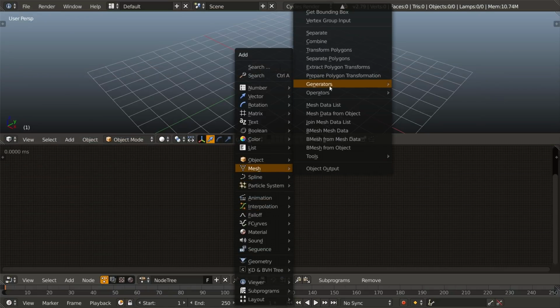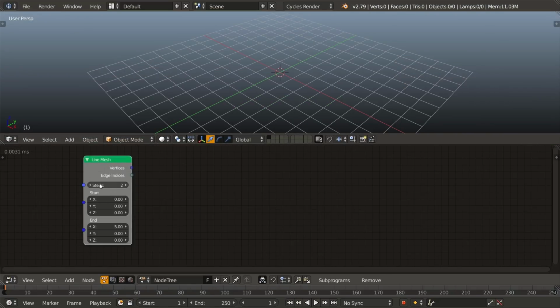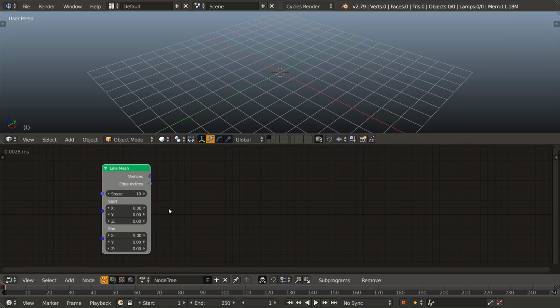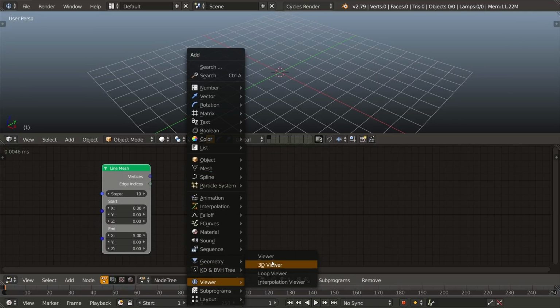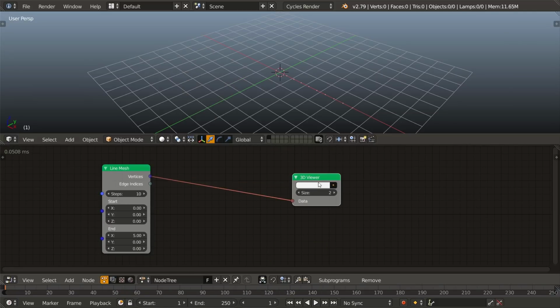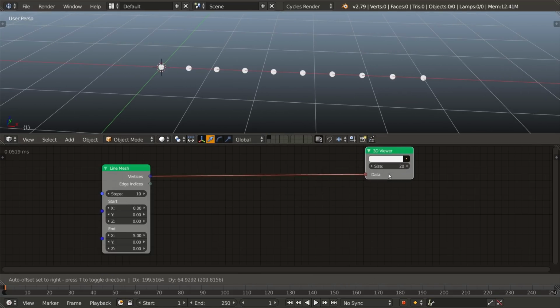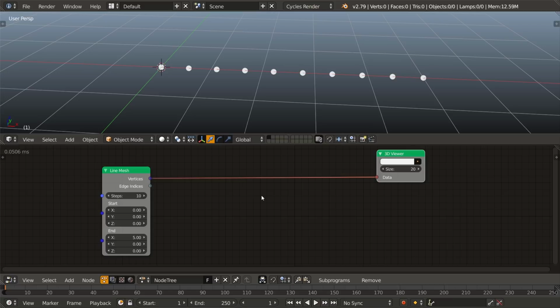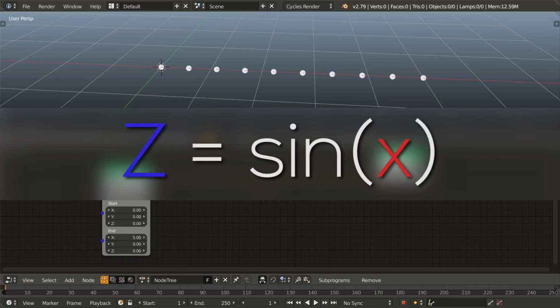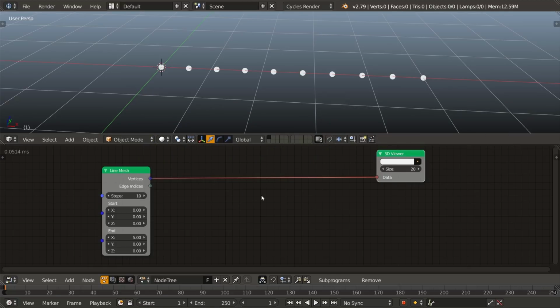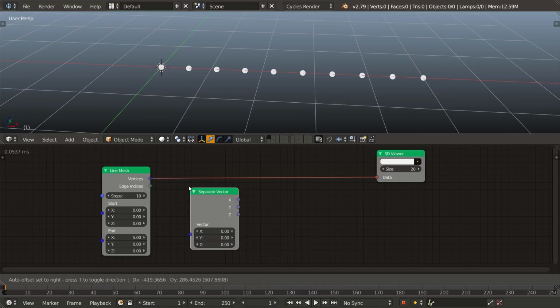In Animation Nodes, I added a line mesh generator to generate some points for us to work with. We can use these points later to generate splines, but right now I'm just using 3D Viewer to see what we have. In order to actually get the sine wave shape, we need to set the Z height to the sine of the X value. So the formula would look like Z equals the sine of X. To actually use this formula in Animation Nodes, I'm going to add both a separate and combine vector nodes.